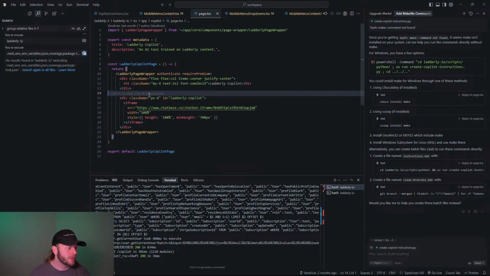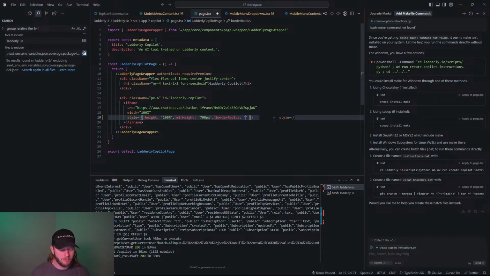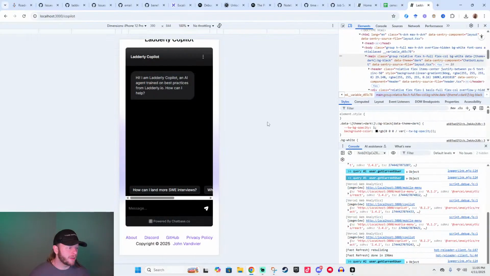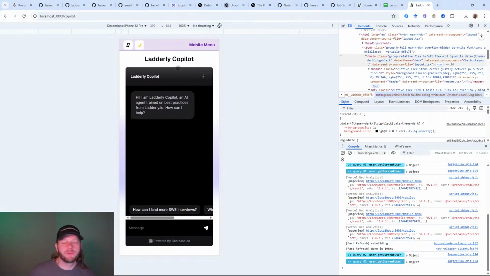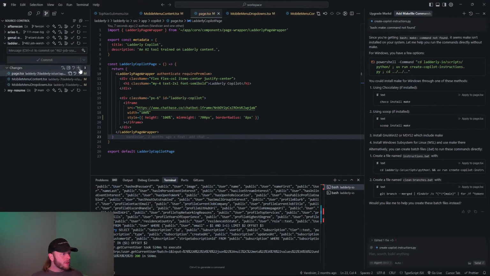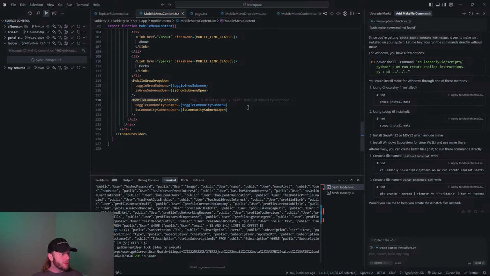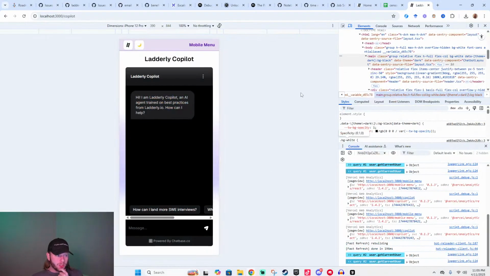So here's the Copilot page, here's the iframe. Let's do an 8 pixel rounding. Yeah, that looks cool, right? Come on, you love to see it. Okay. So the feature is the community dropdown. Boom, boom, boom. Now I can add my new page.